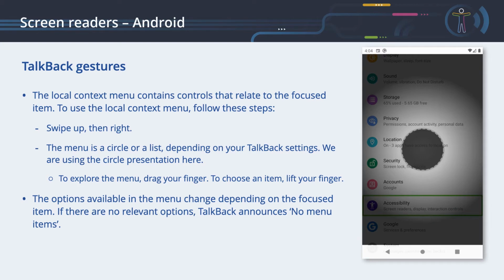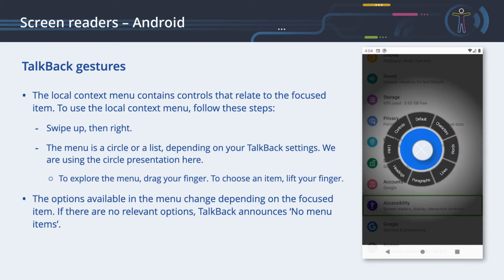Touch the screen and explore in a circle to find an item, then lift to activate. The menu is a circle or a list, depending on your TalkBack settings. We are using the circle presentation here. To explore the menu, drag your finger. To choose an item, lift your finger.